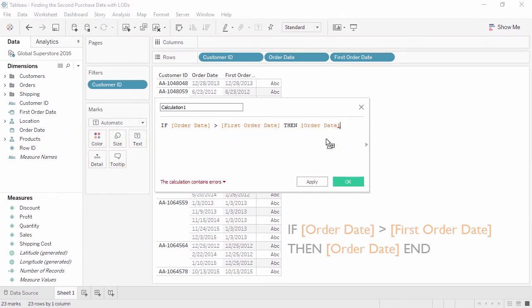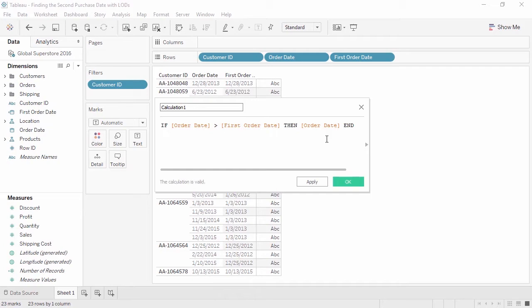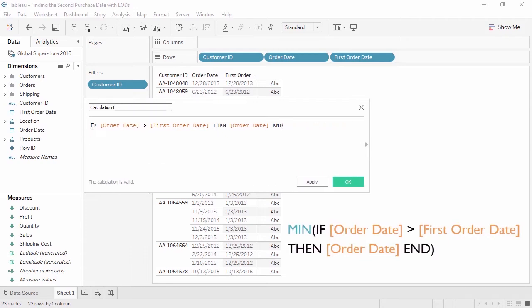And we'll close with end. This will return a value for all orders after the first one. We only want the earliest of these, which would be the second order date. So we'll wrap this entire expression in a minimum. And don't forget the parentheses.